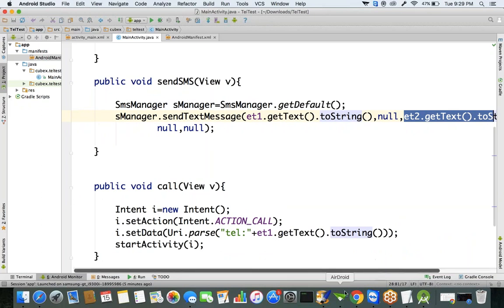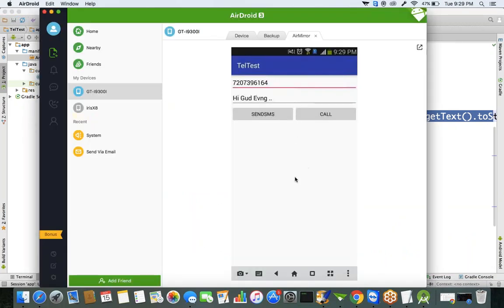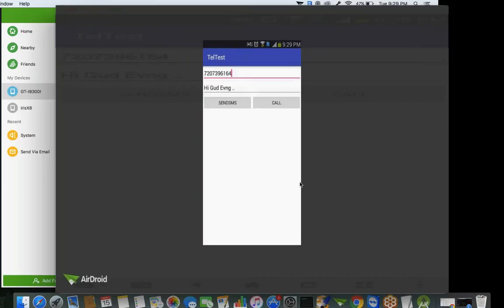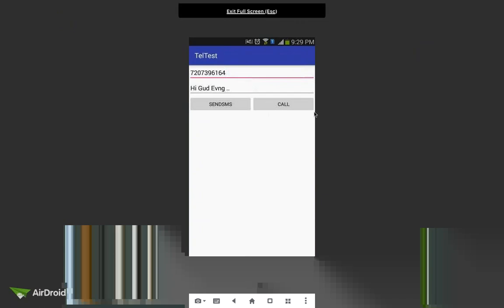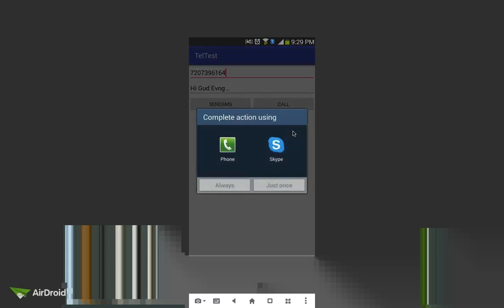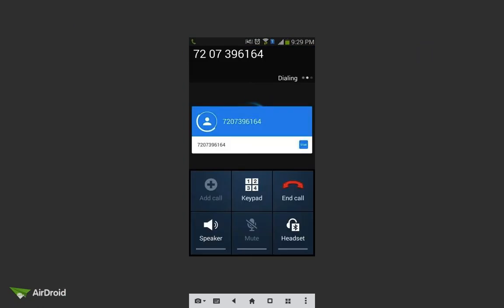Okay. So here, once you select this call button, it will make a call to the specific number. I'm selecting this call button. See, now I selected call. It is asking from which application you want to make a call.